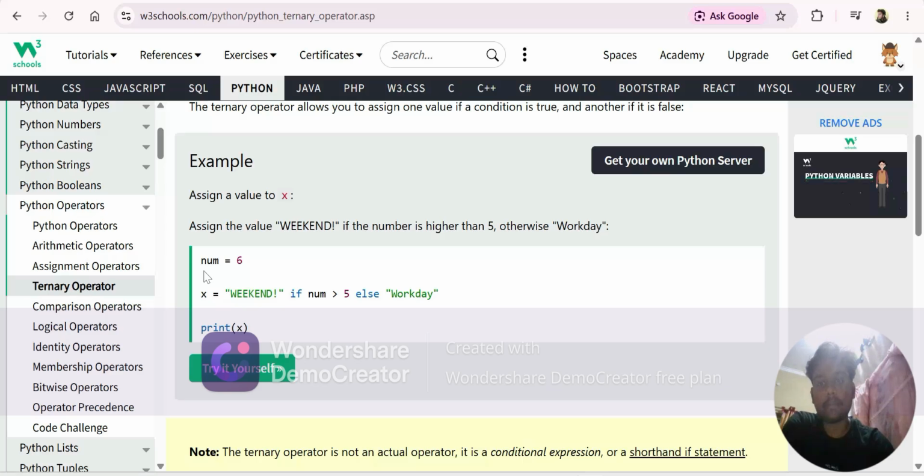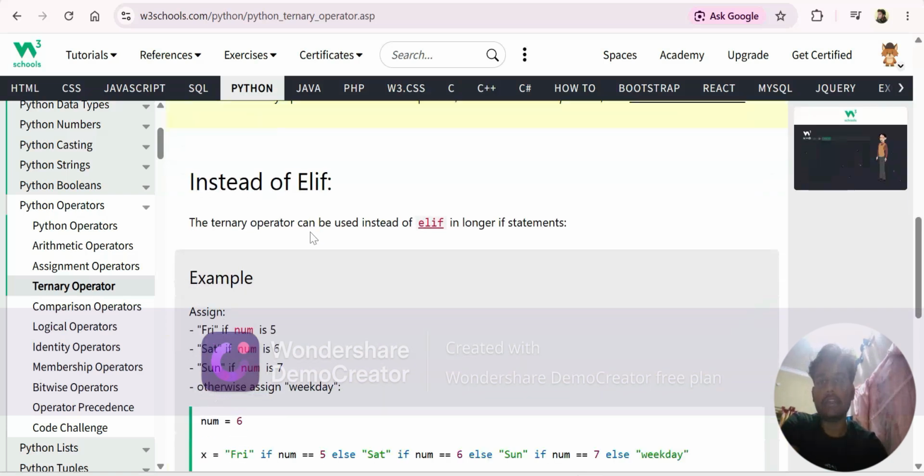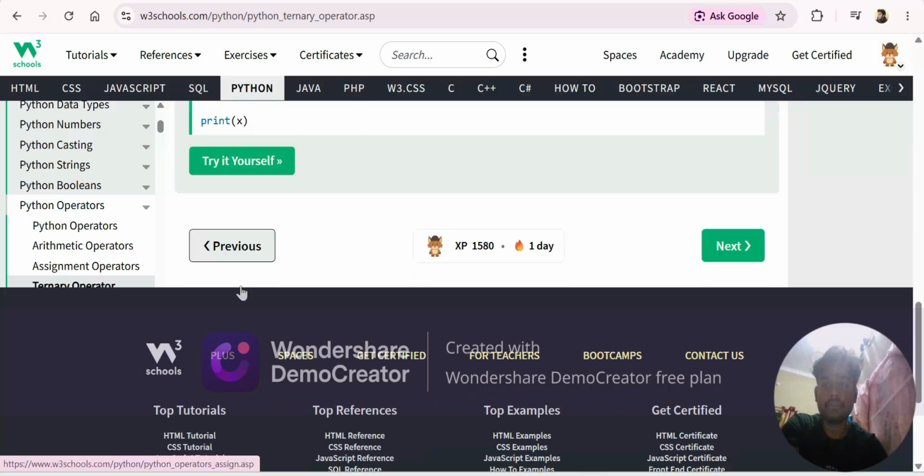It means if the number is greater than 5, then it is weekend, and otherwise, if the number is less than 5, it's workday. So this is very simple, you can understand that. Like the number 6, you know how many days are there in the week, so excluding one there is 6. So like this you can get many things. Instead of elif we use if.